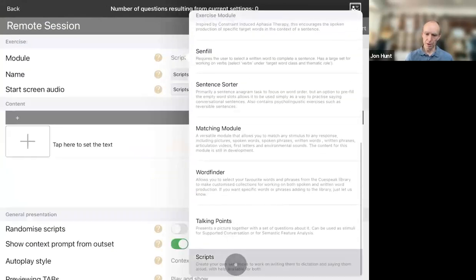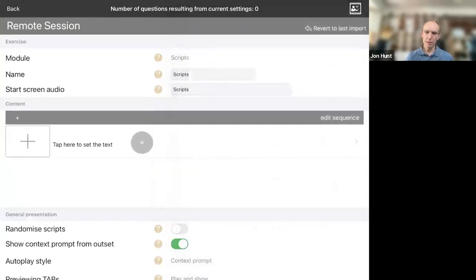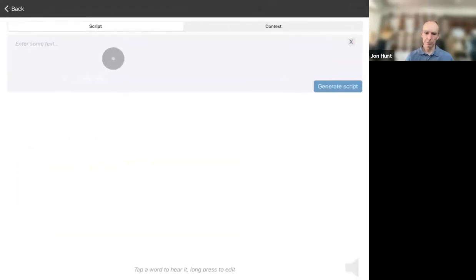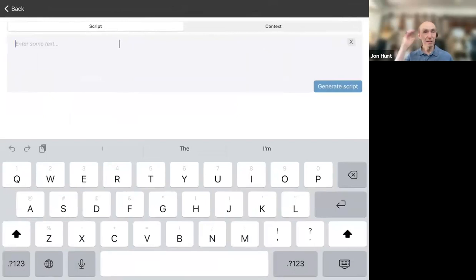We've got scripts down at the bottom here. Again, there's no content in there until you put it in. So, will somebody volunteer to tell me a bit about themselves? I'll put it in there and I'll test it out to see how successful it is.